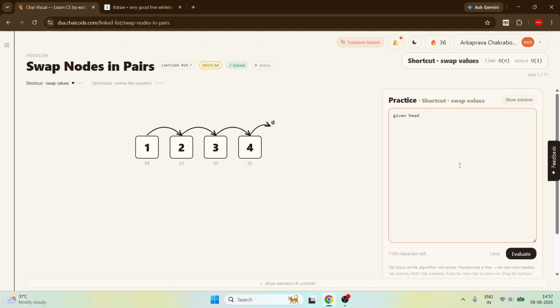Given our head, take a node, current, to point towards everything. While current and current next are present, swap the value of current and the value of current next. Simple. And move current two steps. At the end simply return head.